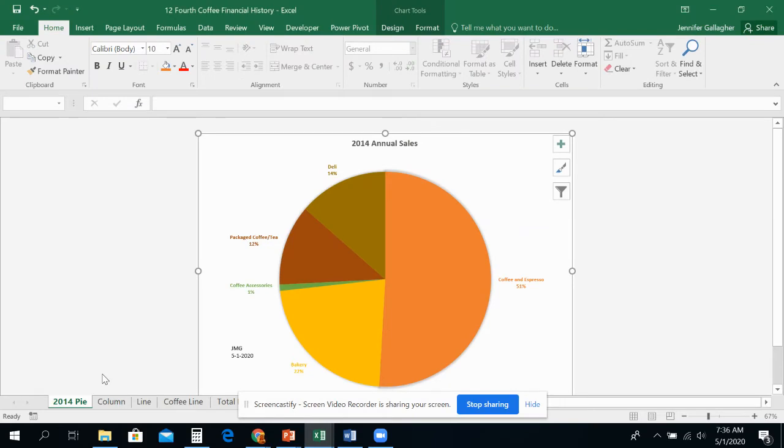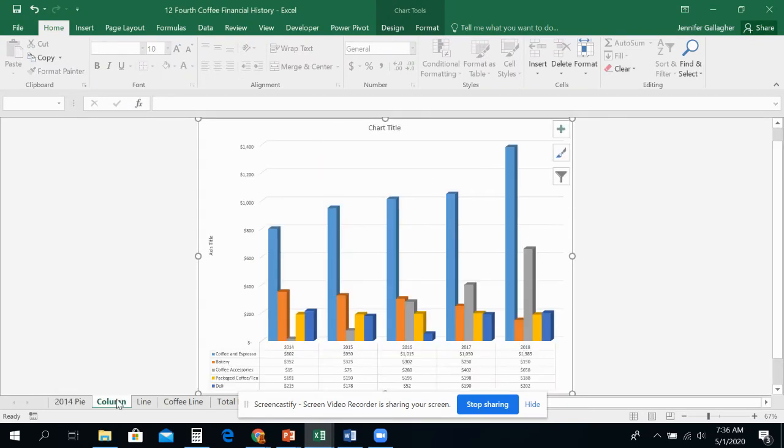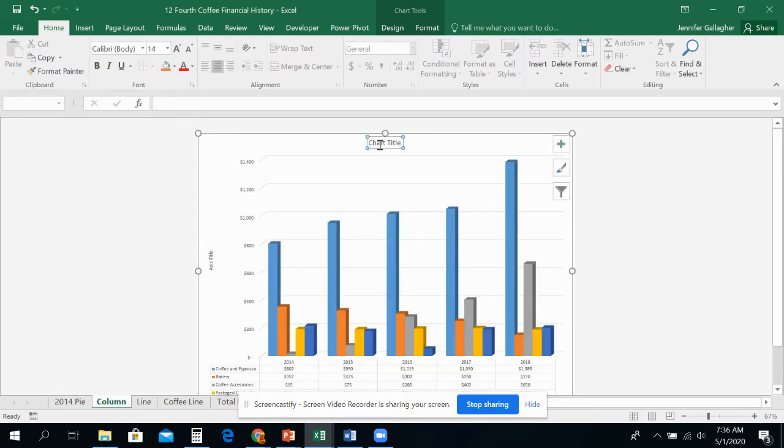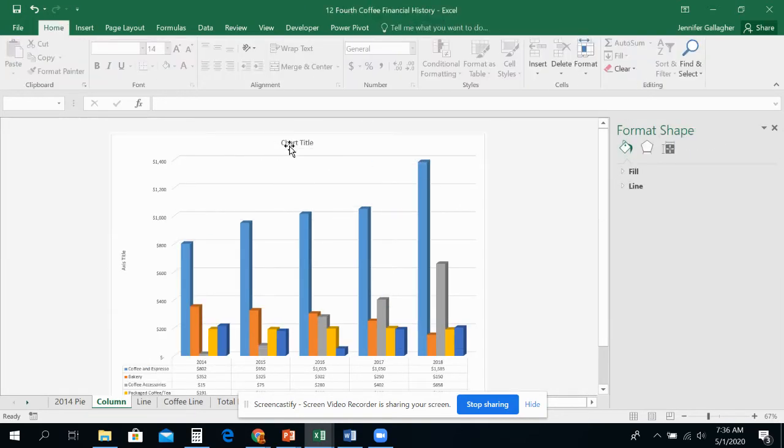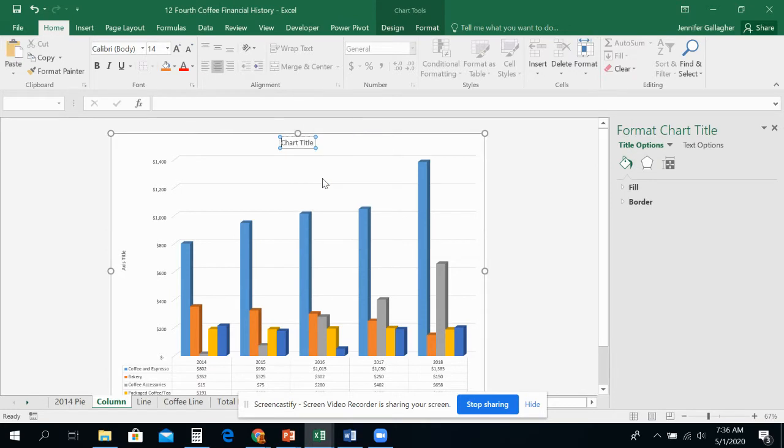So I'm going to start with the column, and I'm going to change the chart title because it just says chart title. Do note, and I can click off and I can click back on, that I can select this, right click, and then I can edit it as well. And it's the same as just clicking or double clicking inside. So our chart title is going to be annual sales. And it does not have it in all caps.